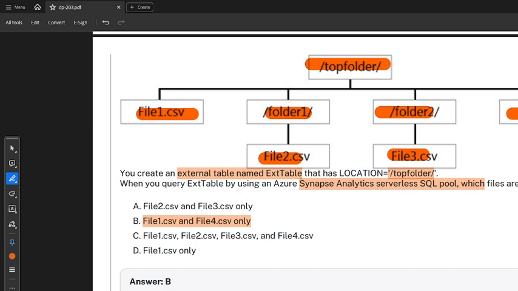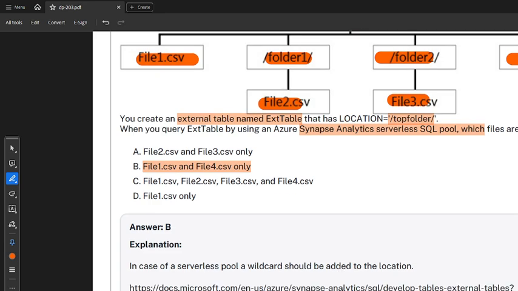In case of serverless pool, the wildcard should be added to the location. If the wildcard is not added, it by default takes file 1 and file 4. Fifth question.